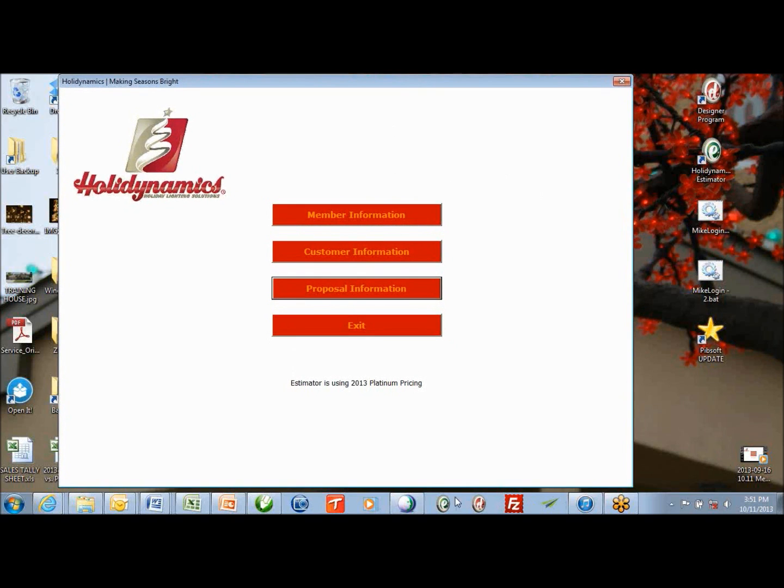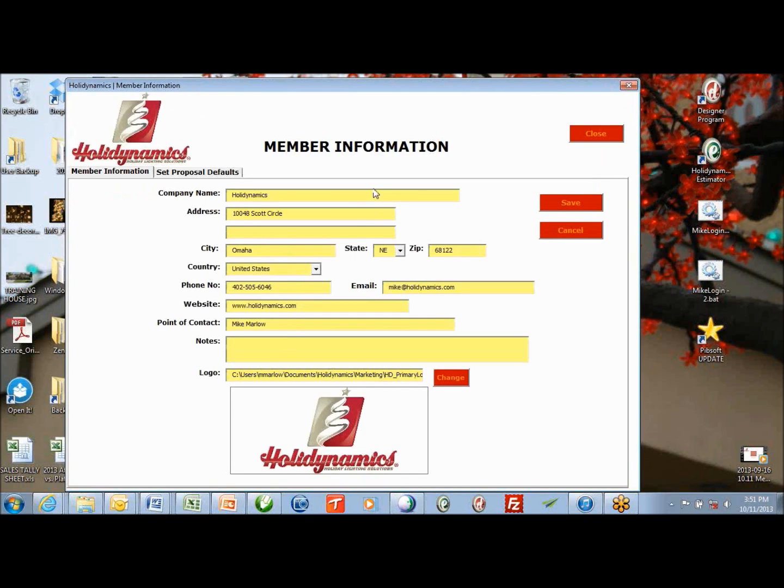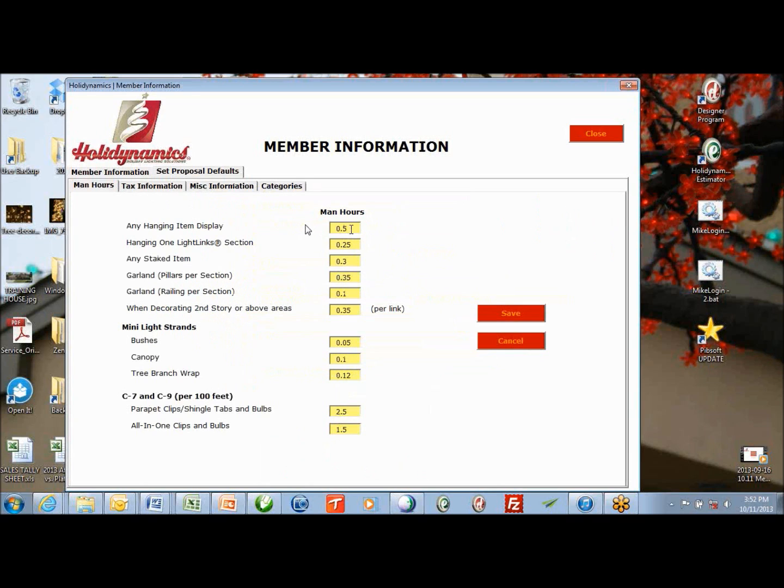As you get into the program, there's just a little icon on the bottom toolbar for the Holidynamics Estimator. When you first get your estimator, you're going to want to put in your customer information, as we do here. You load up your logo, which will get put onto the proposal form. This is where you can go into your man hours. It's all set up by man hours on a lot of this product, trying to find a better way to speed up the process on items you are working with.